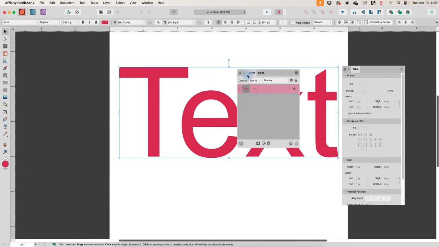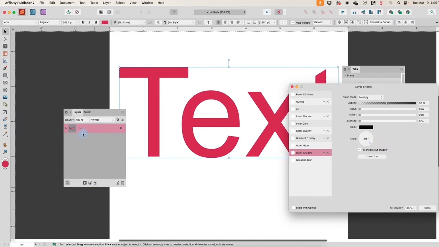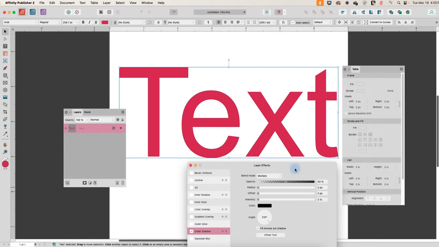Now over in the Layers panel here, I am going to go to the bottom where it says FX and just click that. I had the layer selected when I clicked FX. And then we've got a list of different effects that we can add to it. So to add a shadow, I'm going to click the Add Outer Shadow. And then we can work with some of the different effects.